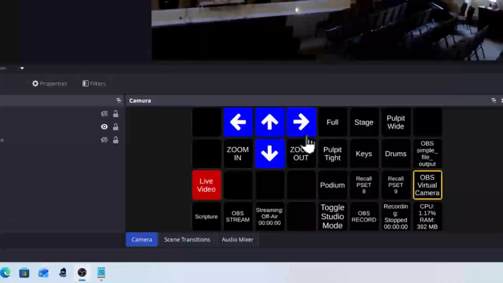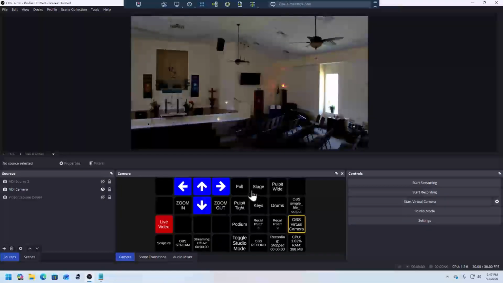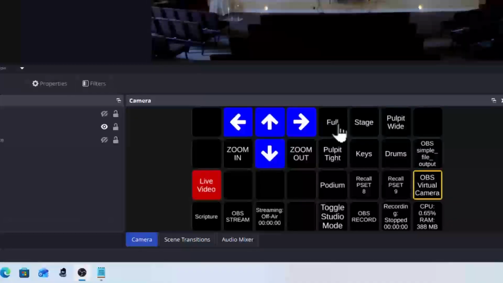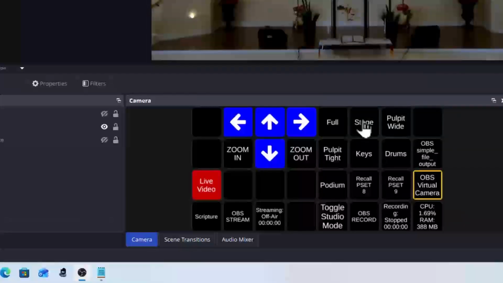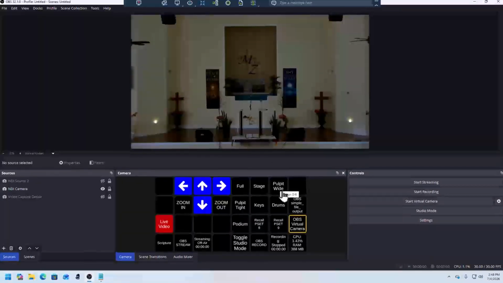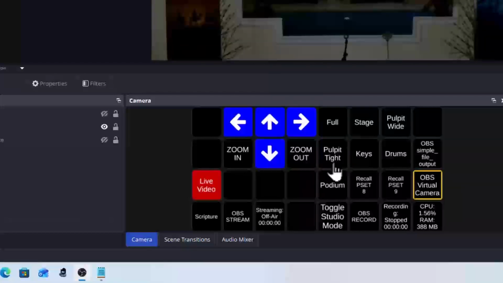Okay, you also have some preset buttons here that will control and send the camera to specific locations within the sanctuary. So if I just wanted to do a full shot of the sanctuary, I just click on full and it zooms out to that point. If I want to get a closer shot on the stage, I would click on stage and it will zoom into there. There's also a shot that is focused on the pulpit itself, and if I do pulpit wide, it zooms in tighter on the pulpit. And then I do also have a pulpit tight shot that gets in even closer to that area.